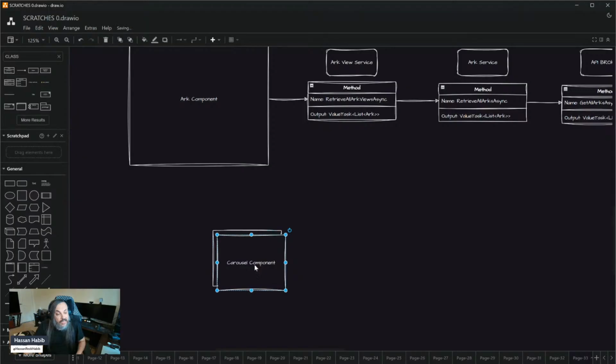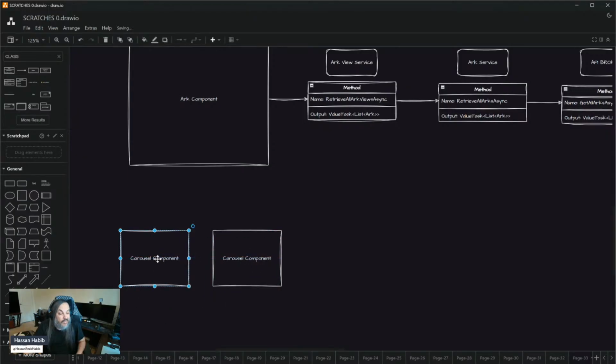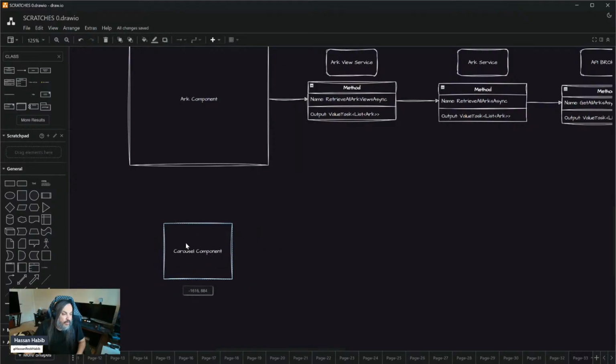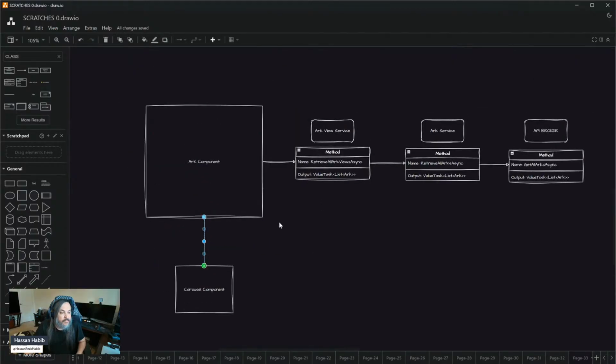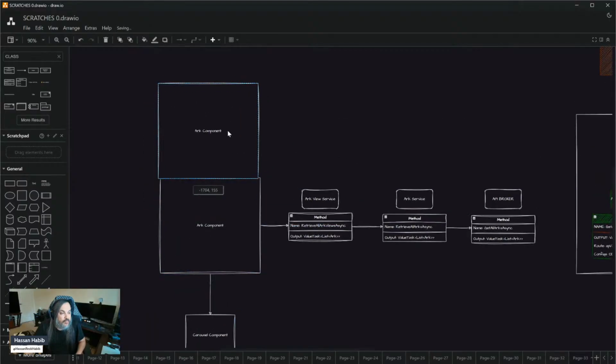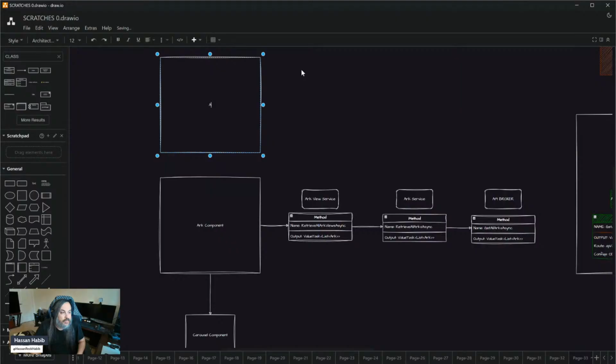And do we need anything else? We probably need an HTML render component, so maybe just something that renders whatever is in there. Do we actually? We probably don't. I mean, the carousel component out of the box would be enough. So it'll render that component right here. So this component will call the service, and then you have the carousel component, and on top of it would be just the ARK page.